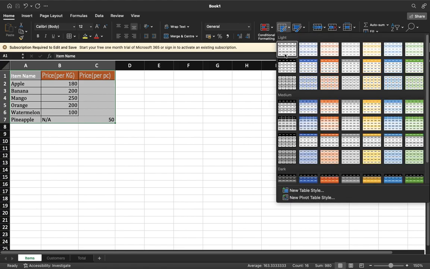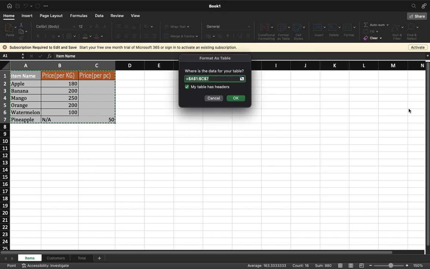Click on the arrow, there will be multiple formats. You can select any of your choice. Probably let me select this. Okay, my table has headers. Actually, if you see, item name, price, these are nothing but headers. So you need to check this if you have headers, and if you do not have any headers, you can unselect it. Now see, it is showing you that range also, A1 to C7.